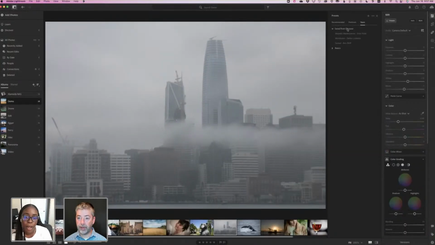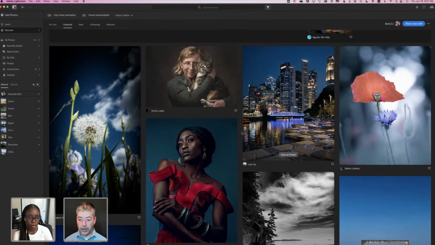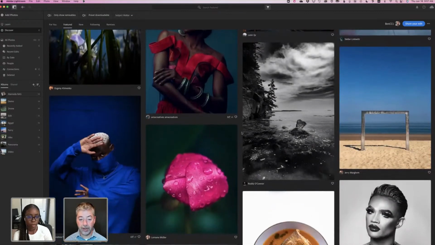So here's the one that I saved just now, which is not doing much on that particular photo, but which I could apply to my photos if I wanted. So that is really neat. And what this also means is that here in the Discover section, there are however many hundreds of thousands of photos that have been shared along with their edit settings.